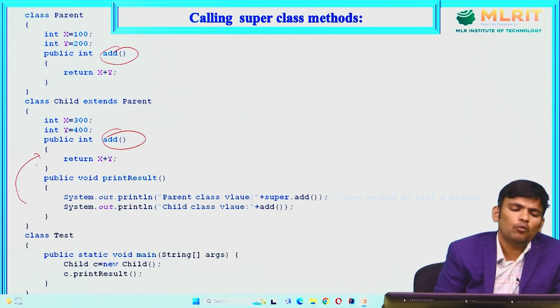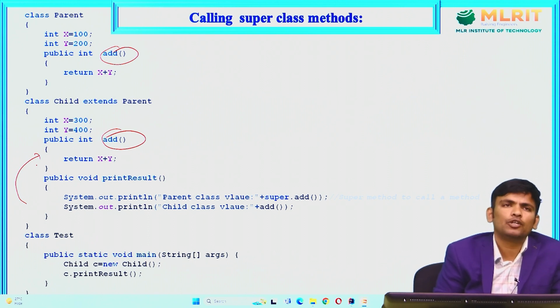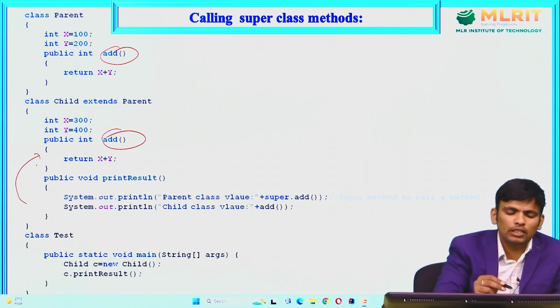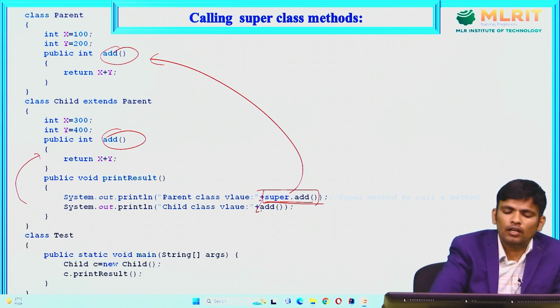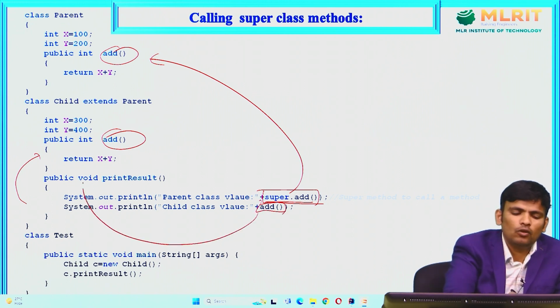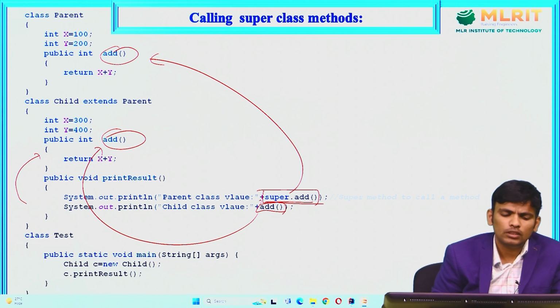Okay, now what if I want to call the parent class method? Here again we need to use the super keyword. See here, System.out.println. So super.add means it will call the parent class method. And add method, it will call the current class. See, if the method names are different, no need to use a super keyword.